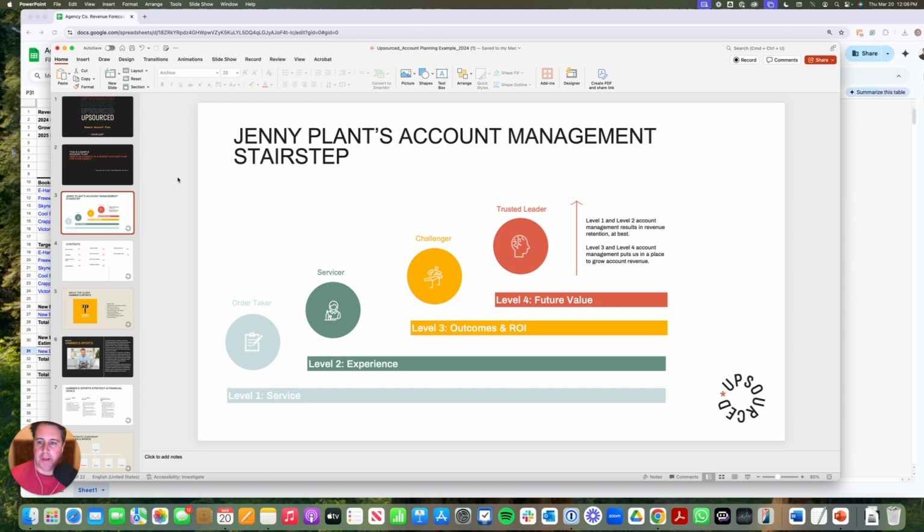This is from Jenny Plant. She is a consultant who has a ton of experience in thought leadership around account planning. And she's put to words what I've kind of intuitively done and thought about for many years. She talks about the different levels of effective account management. The first one, level 1 service, is, hey, I'm an order taker. Level 2 is I provide a really good experience. The client likes me, but they may not have any other feelings about me.